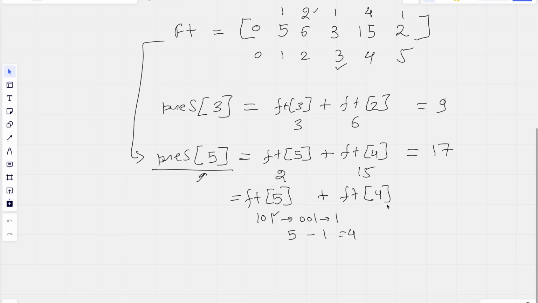Now binary number of 4 is 100. If I take LSB, then also I will get 100 because there is only one set bit. Integer of 100 is nothing but 4, right? So I will do this 4 minus this 4, which is nothing but 0. So I will do plus ft of 0, and ft of 0 is always 0. So once we reach 0, that is where we will stop. This is our second exercise, and you can try it with a bigger index value also.